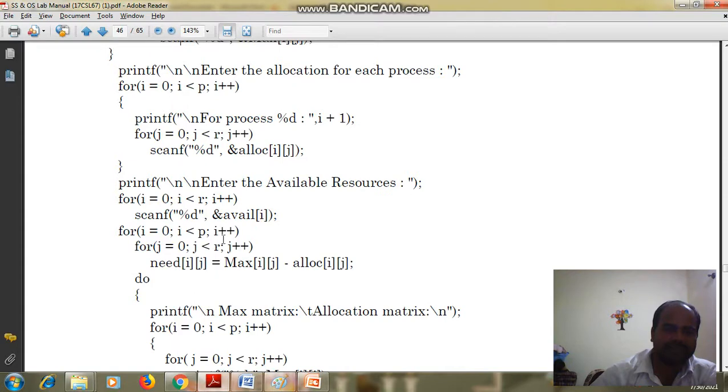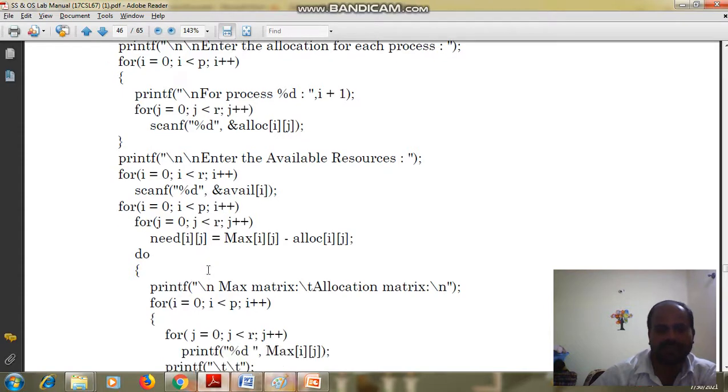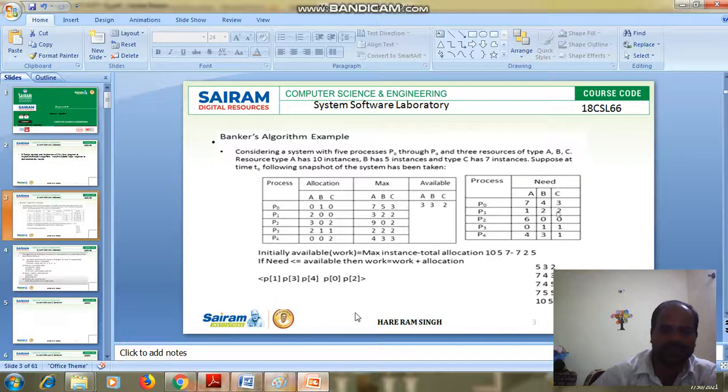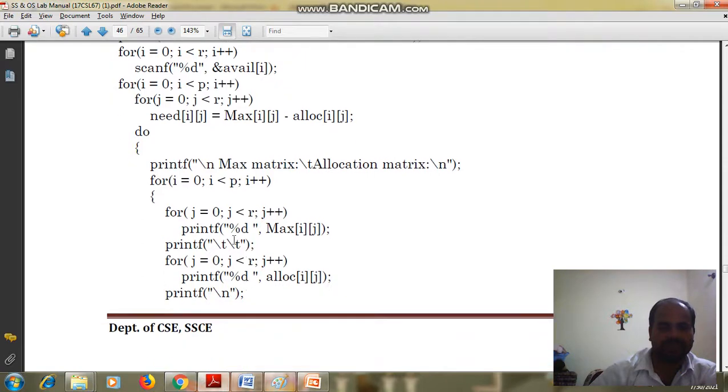For i = 0; i < p; i++, j = 0; j < r; j++, need[i][j], the need of each resource for each process. How can we find it? Maximum minus allocation. So here we can see that this need matrix we can get from maximum minus allocation. So 7 minus 0 is 7, 5 minus 1 is 4, and 3 minus 0 is 3. Like that, on the full matrix we find the need. Then we'll run a do while loop.